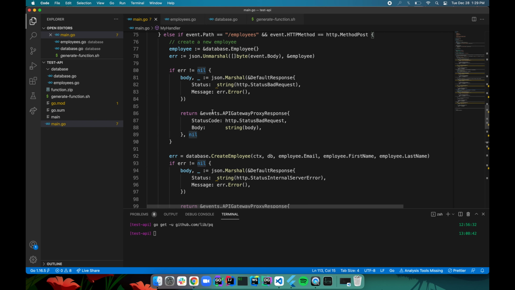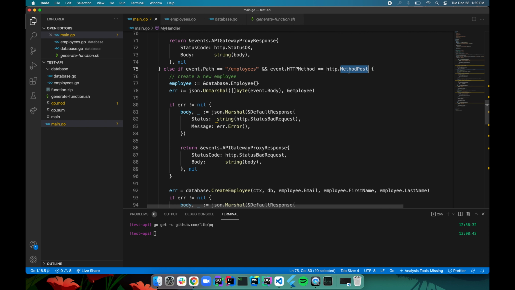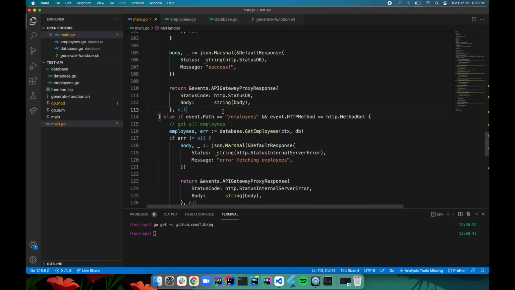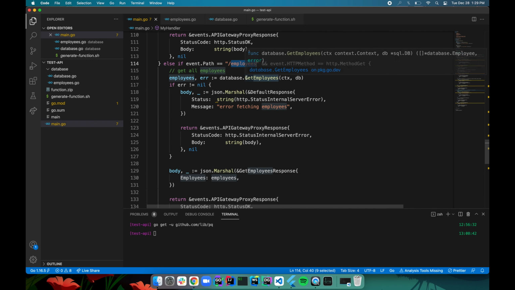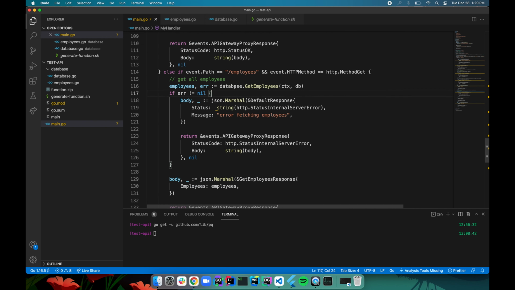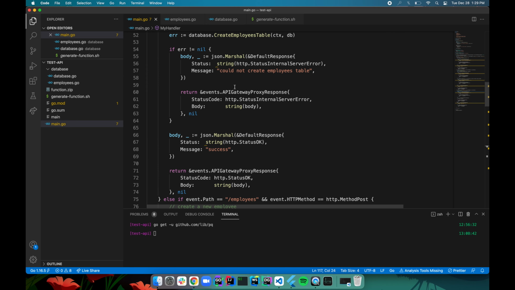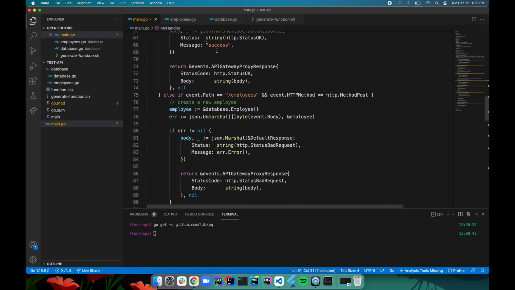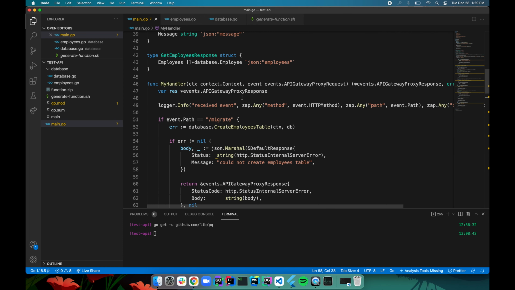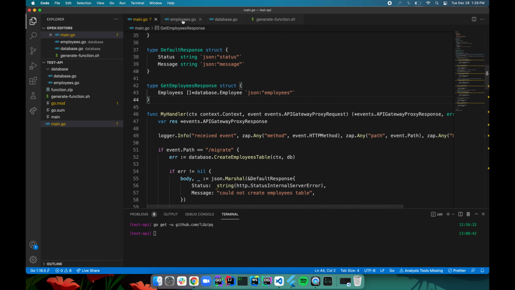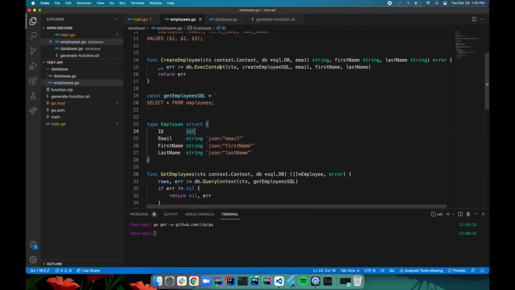Okay, so there's our two endpoints now. We've got a post on /employees that'll actually create one in our database. We've got a get on /employees, which just gets an array of all the employees we've created. And that first one up here was a migrate. We'll say ran migrations. All right, so there's a really quick setup.